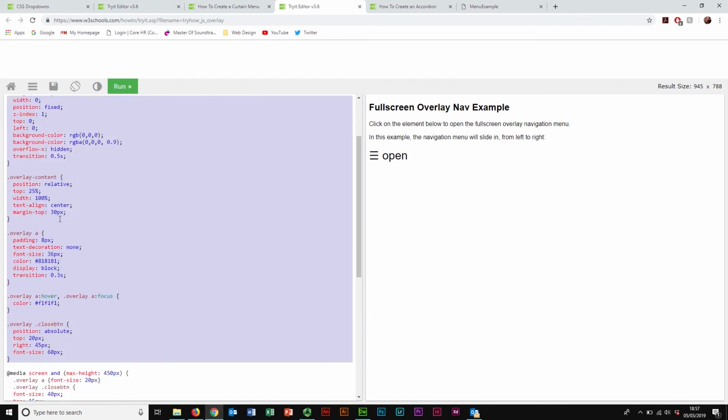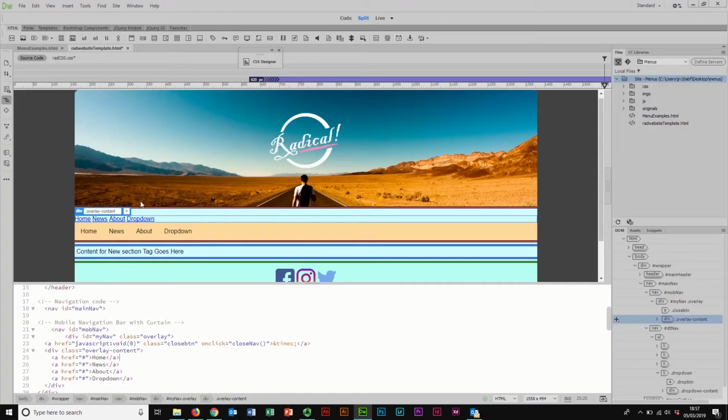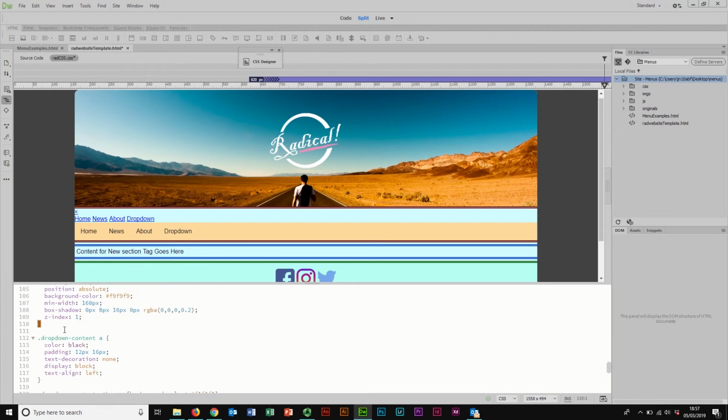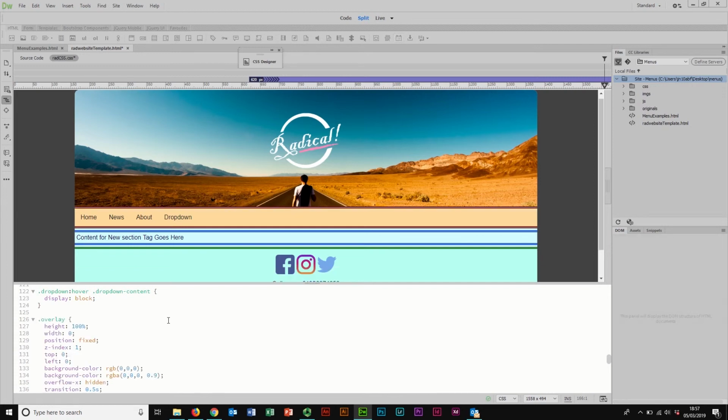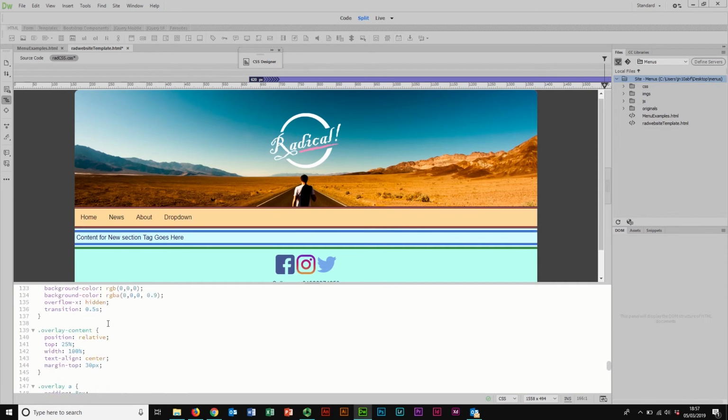Right click, copy, into my Dreamweaver document. And then in the CSS, of course, I'm going to need to put this in. Now I'm going to put this again underneath where I did my desktop navigation stuff. Control V, paste it in place. And there you go. It's all in there now.